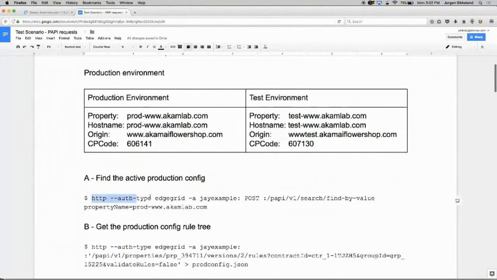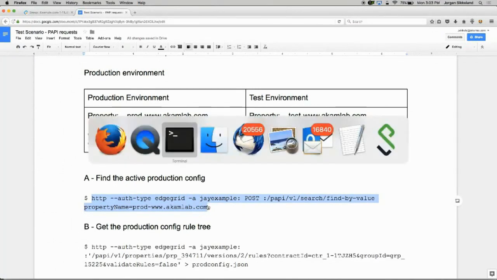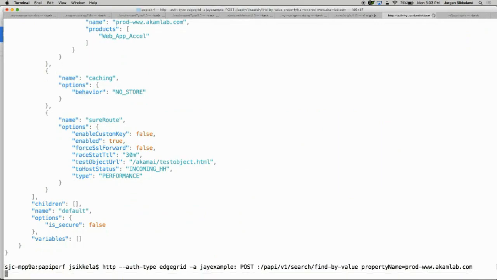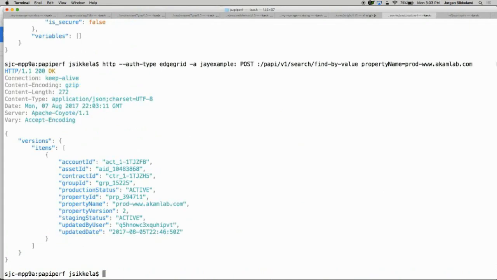And to do that, I'll use the PAPI search endpoint, and I'll find the property by value and using the property name. So in this case, my property name is prod www.akamlab.com, and there it is. It returned the config. I'm going to make a note of the contract ID and the group ID, since we'll be using those parameters in subsequent calls.